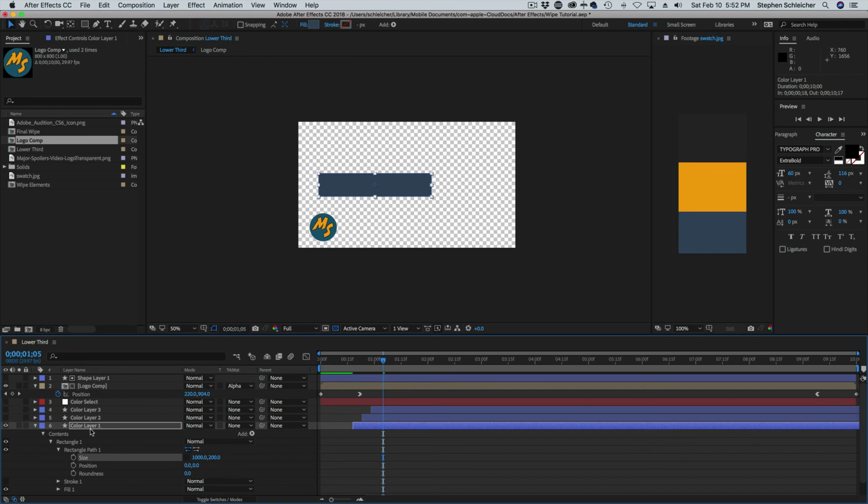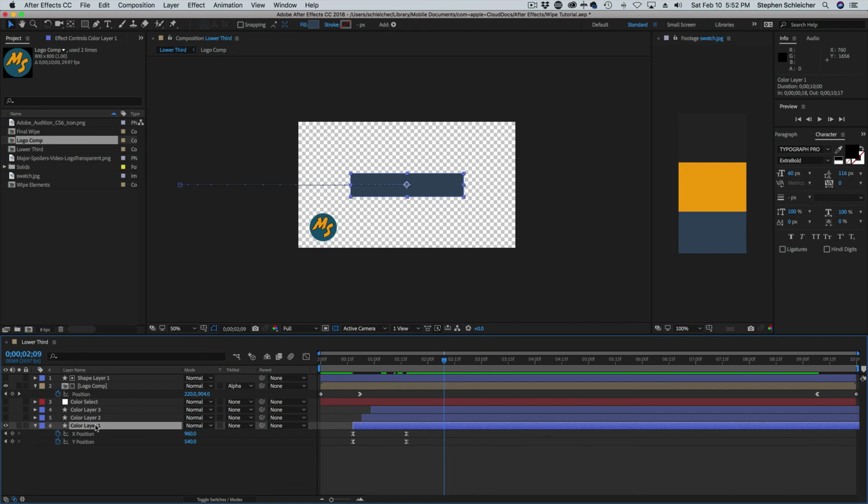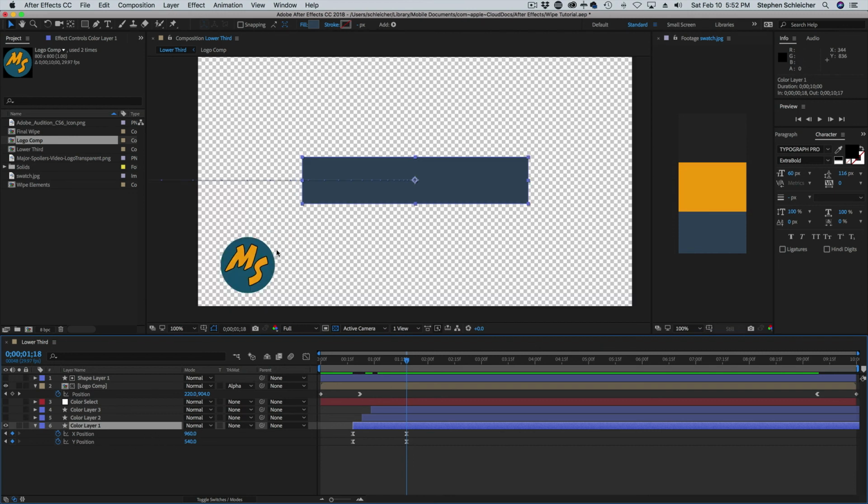The next thing that I need to do, we've already got the position working. May have to pull that back a little bit. With color layer 1 selected, I'm going to bring up the position properties for this layer by using the P key. That's the keyboard shortcut for position. And I want this final resting position to be a little bit closer. I want it to be right about here.